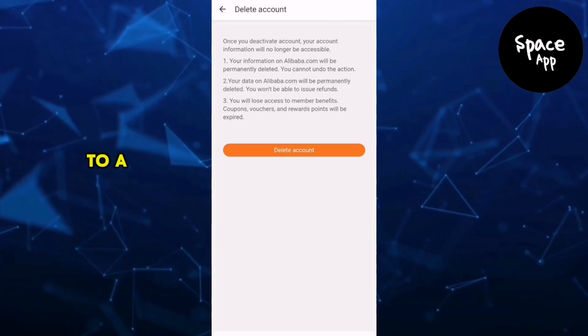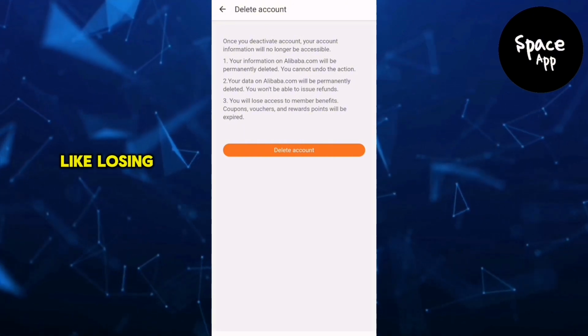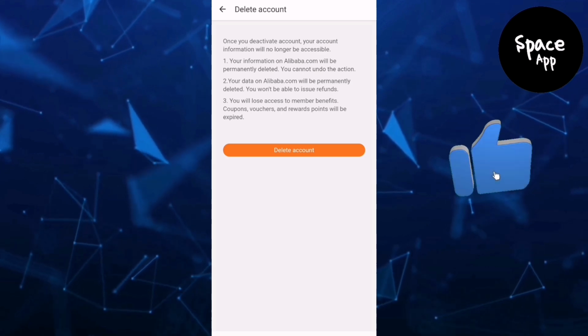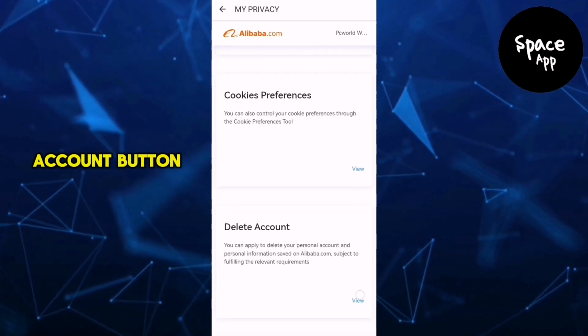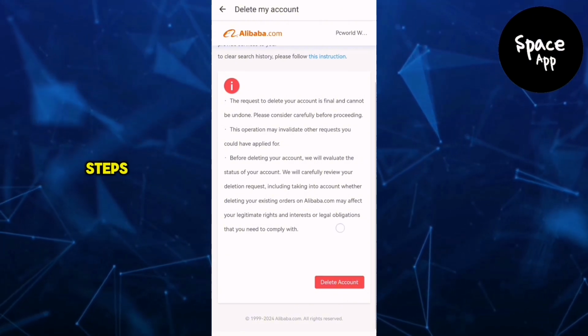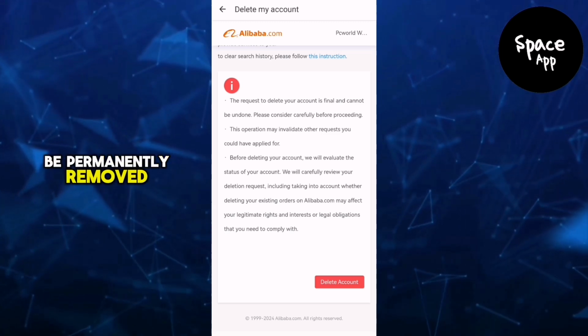You'll now be taken to a page that explains what happens when you delete your account, like losing access to your order history or saved data. If you're sure you want to proceed, just tap the Delete Account button at the bottom of the page and follow the confirmation steps. Once completed, your Alibaba account will be permanently removed.